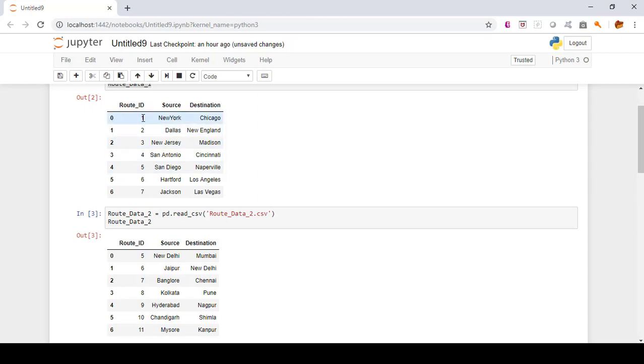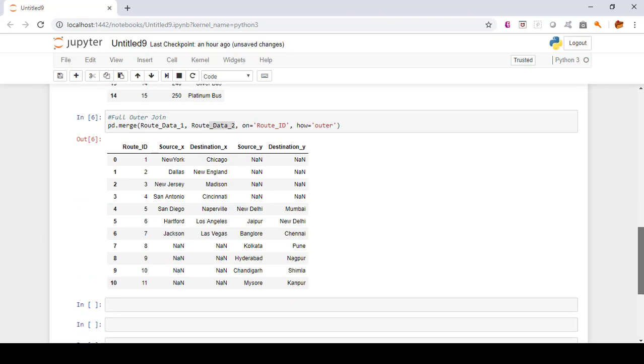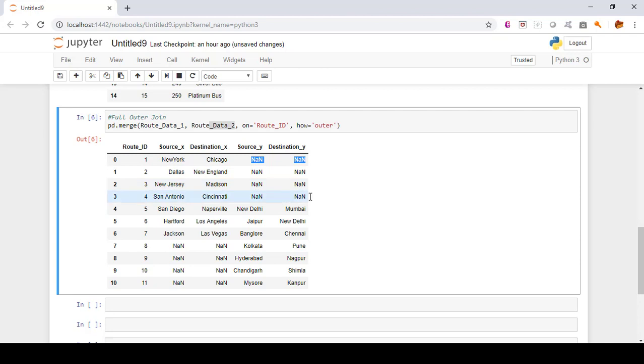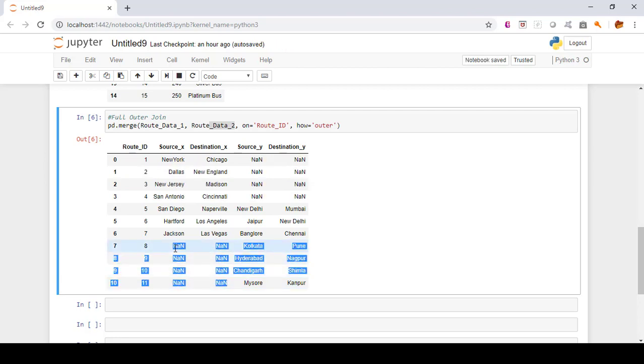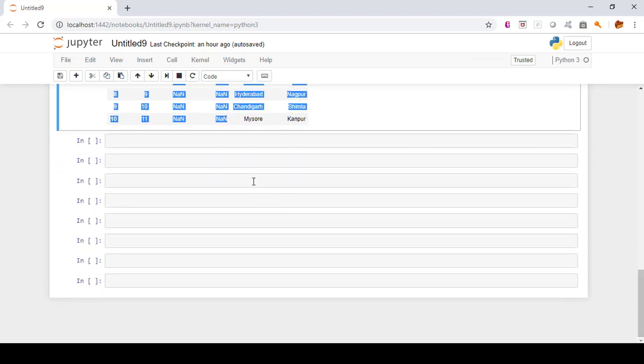If we want to match the root ID 1, 2, 3, and 4, we won't be able to match because this data set doesn't have root ID 1, 2, 3, 4. And similarly, the first data set doesn't have root ID 8, 9, 10, and 11. So that's why the non-matching records are depicted by NaN, or not a number, or null values for these type of records, right? For these records as well as these records, because we don't have any matching records for these, right? So this was full outer join.